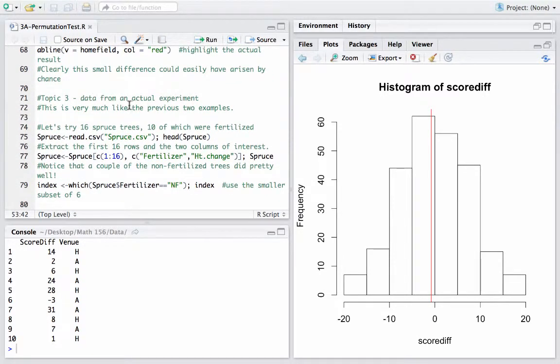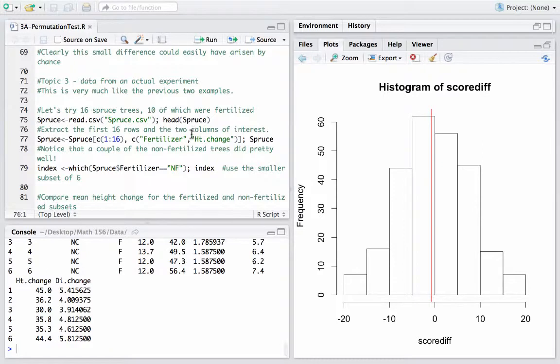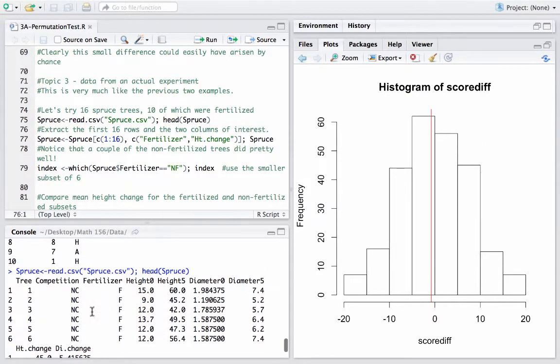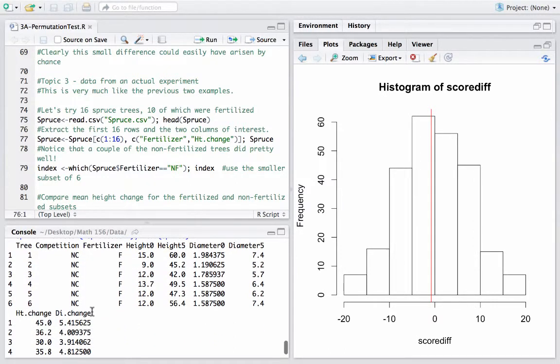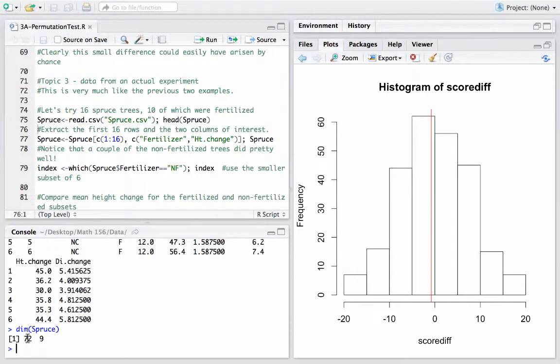So now we're going to use data from an actual experiment, specifically the Spruce data set that we got from the textbook. Remember, you should have your working directory set up such that you can access this data with a single line of code at this point. And if not, hopefully you know how to edit this line of code to make the data come in. But I'm going to go ahead and assume that that's a solved problem. And you see the Spruce data set is pretty large. Let's see what its dimensions are. It looks like it's 72 rows long by 9 columns wide.